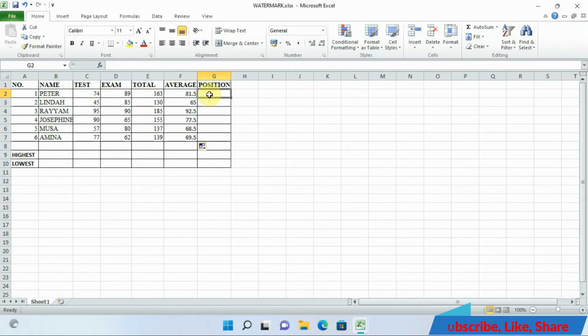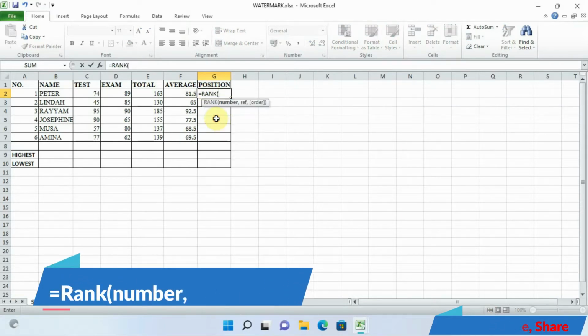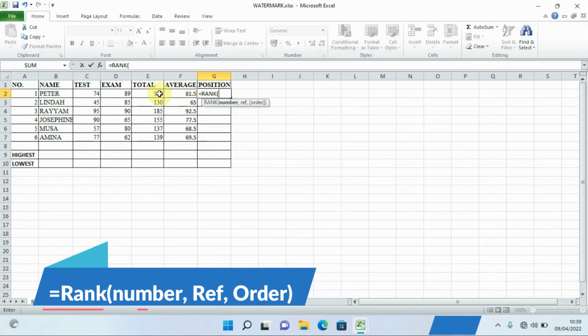For us to find the position, we are going to be using the rank function. We shall say equals rank. Then I'll double click on it. I'll base it on either the average or the total. So for my case, I'm going to be basing on the total. I'll click where the total is, that is the number, comma. I'll look for my reference, then I'll refer to all these learners in class.